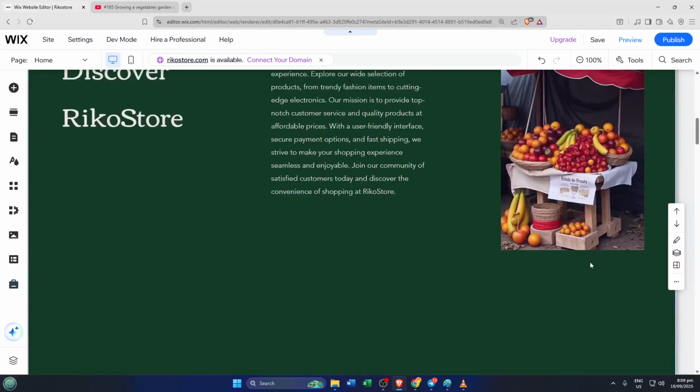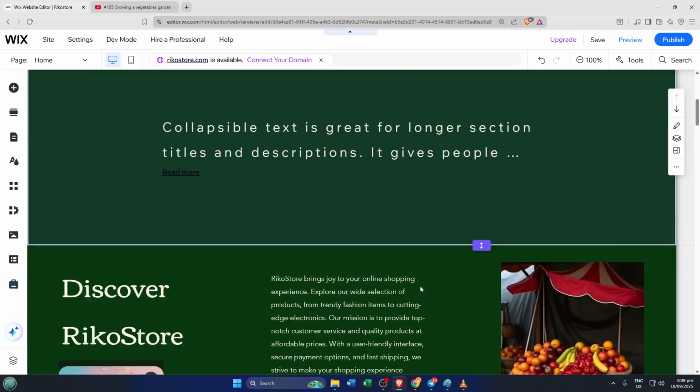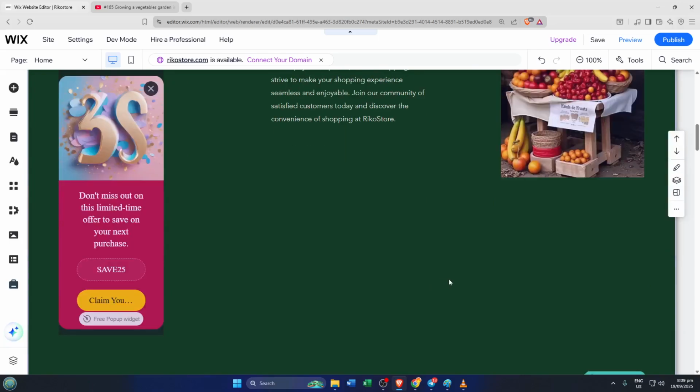Whether you're building a portfolio, sharing your latest vlog, or showcasing a product demo, embedding a YouTube video can make your site more engaging and dynamic. By the end of this video, you'll know how to seamlessly integrate any YouTube video into your Wix site, and you'll be able to update it whenever you need. Let's get right into it.